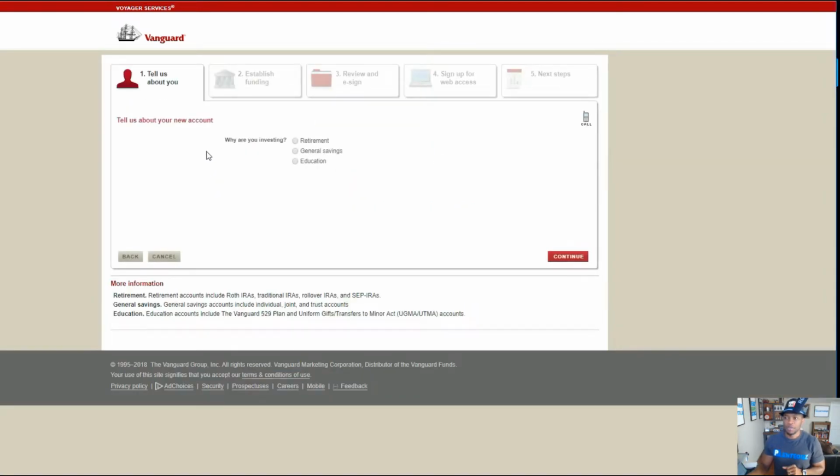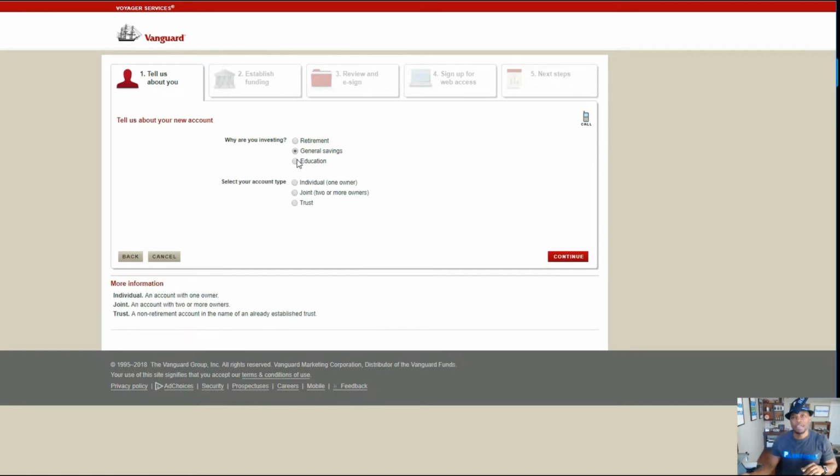It's taking a little bit to load. And so in this page, I just want to do general savings. And like I said, when you do a retirement account, it has different requirements. You do an education account, it has different requirements. So in this case, it's just a general savings account. And you just say if you are just an individual, you want to do individual, and then you click next.